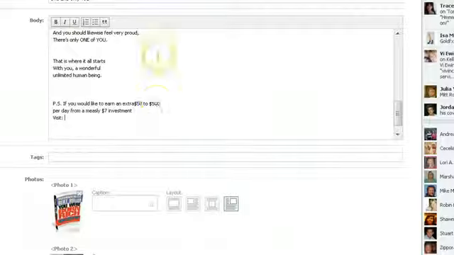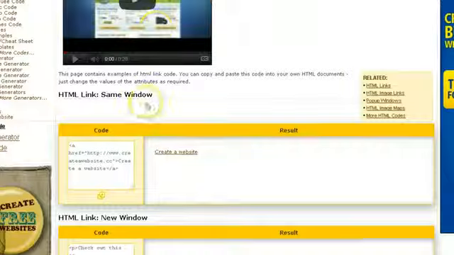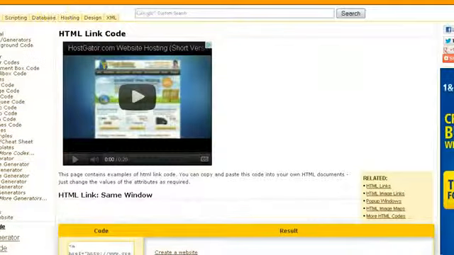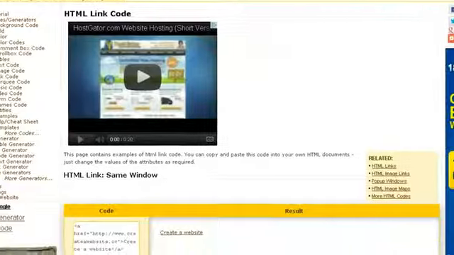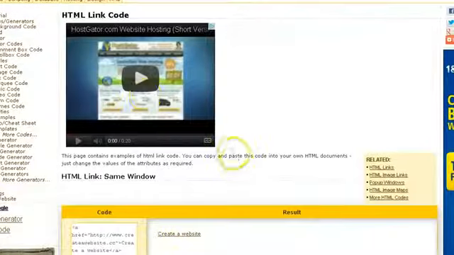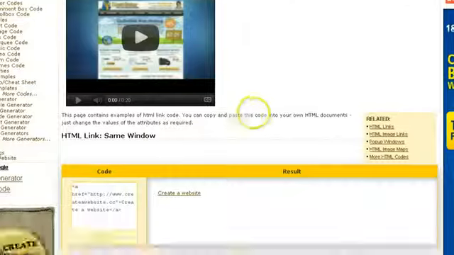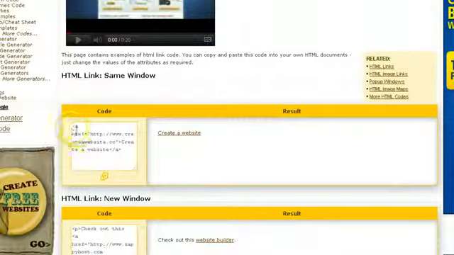If you don't know, then you can do a Google search and find a website that has HTML code. All I did to find code on this particular page is put link code in the Google search. It came up with a list of websites, and I found this particular website. So we'll just go here. We just want to create a link just like this, where it says create a website, and it gives you the code right here.